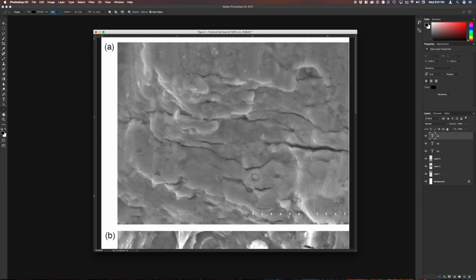I want to make sure the weight is 1 point, which is already set, and under the gear icon, I can choose arrowheads. So I'm going to have an arrowhead start at the beginning of the stroke, and I'm going to set the width to 400 and the length to 400. So all I need to do is click and drag from the area that I want to point out, and there I have my arrow.